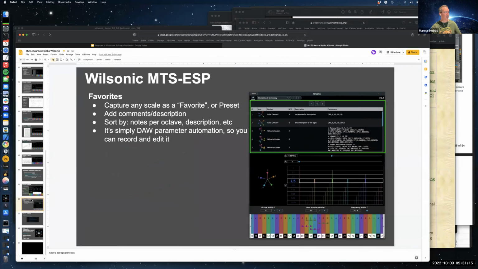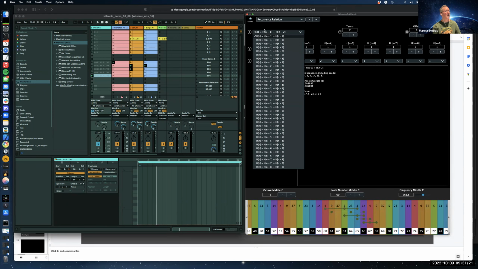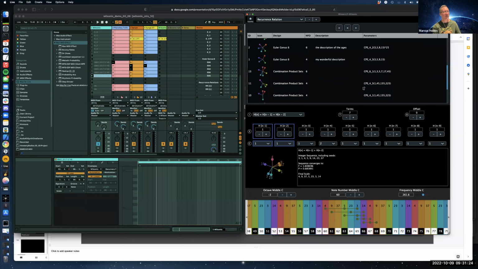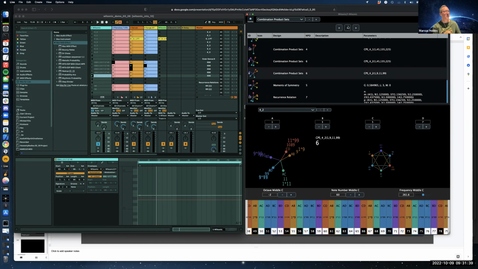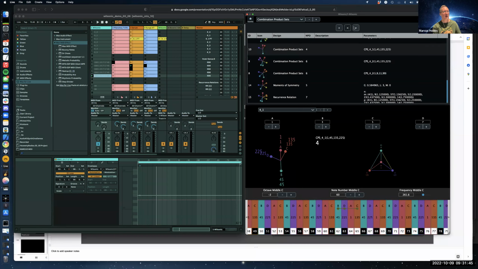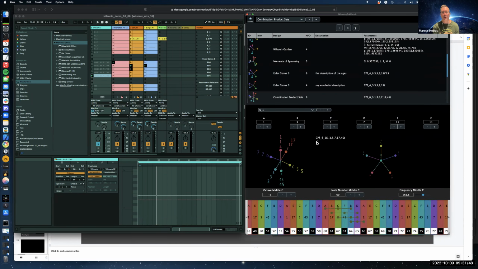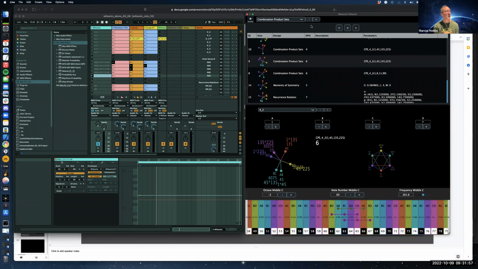Oh, and finally, the last thing I wanted to show you is as you're exploring and you find something cool, like, oh, I love this one, there's a feature called favorites. This was in the iOS app. You can add your scale as a favorite. So now this recurrence relation is here and I can recall it. These are some other ones that I had made. These are some of the favorites that I have already. They're automatable. So you can start curating your own favorites and think of them as like a bookmark. It takes you right back to that page where you were when you created that scale. So that's favorites.